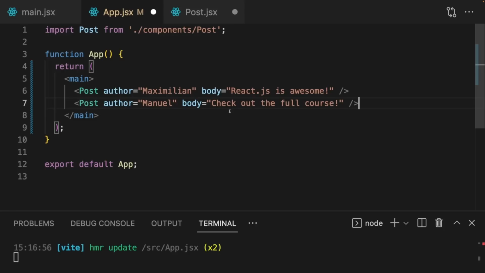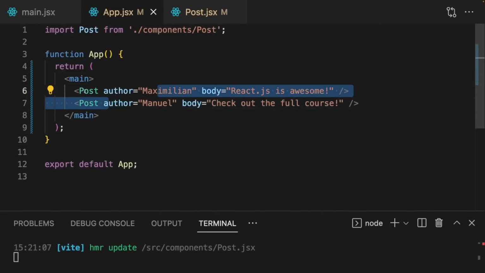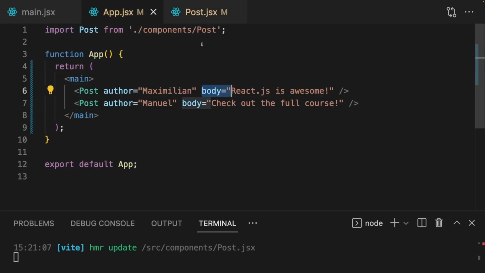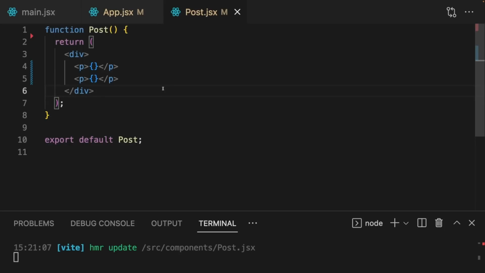So now I'm using the same post component function here with different values set for author and body. This alone won't do the trick though. If we save all files, we now got no content on the screen. Because whilst we're passing data to the post component with our custom attributes here, with that feature called props, we're not using these values inside of the post component. How would React know where the author or body information should be output if it should be output at all? Well, it doesn't. That's why we have to tell React how to treat those props.